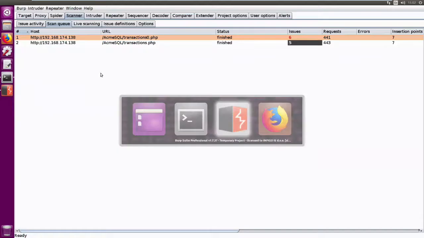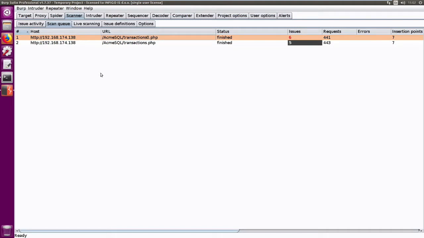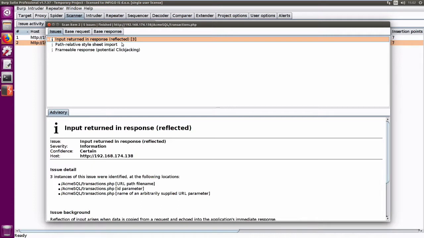Let's go back to Burp. How about Burp? Says finished. There is no red color. I don't like it. No SQL injection. So this is the tool that virtually every single web application penetration tester uses, and it failed on finding the most simple SQL injection there is.